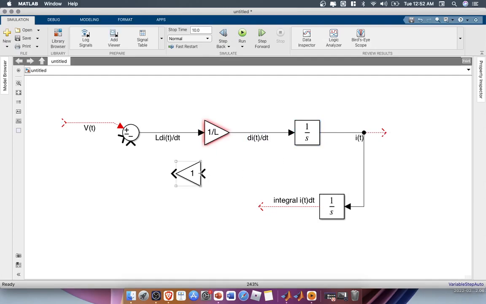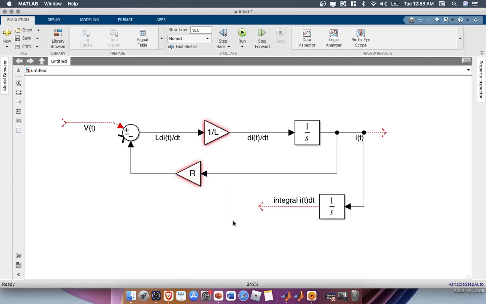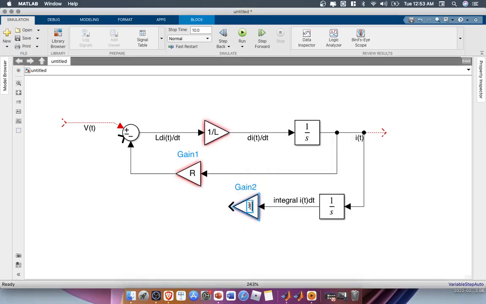Okay, now if I'm going to connect this to I sub t and then change this value to R, the output of this will become your VR, right? This is now your VR. That is the voltage across your resistor. Okay, I will just copy this one and I will change this to C. This is 1 over C.